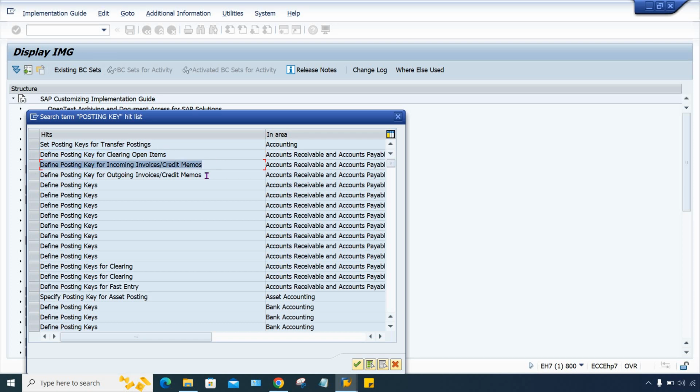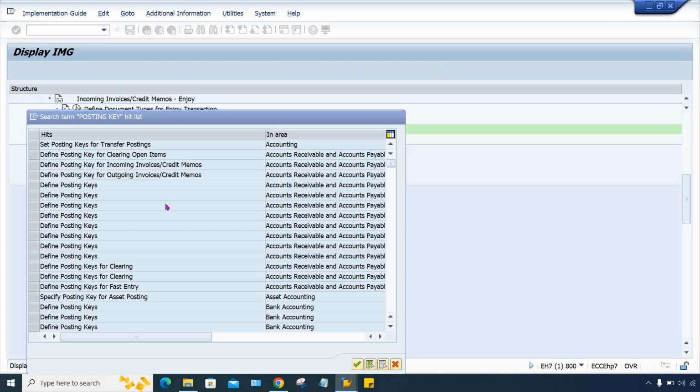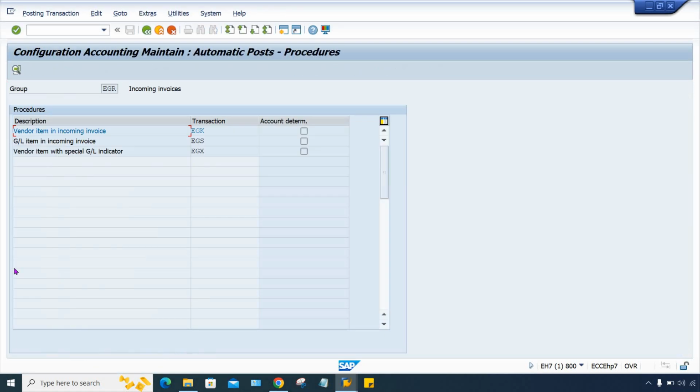Posting key for incoming invoice. Of course, if we talk about vendor, guys, from vendors we receive invoices, so that is called incoming. If we talk about accounts receivable, customers, we have to send invoices to the customers. So if anybody is getting the same issue during customer related transaction posting, you have to check here in outgoing invoices, right? And this error is related to FB60, which means vendor related invoice, so we have to check here in incoming invoices, right? So let me double click here and execute.